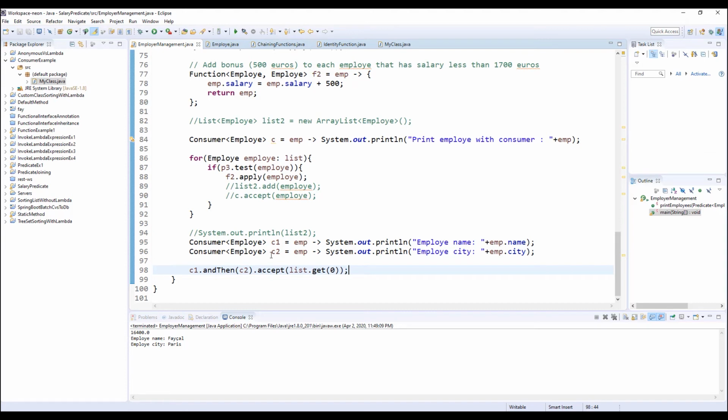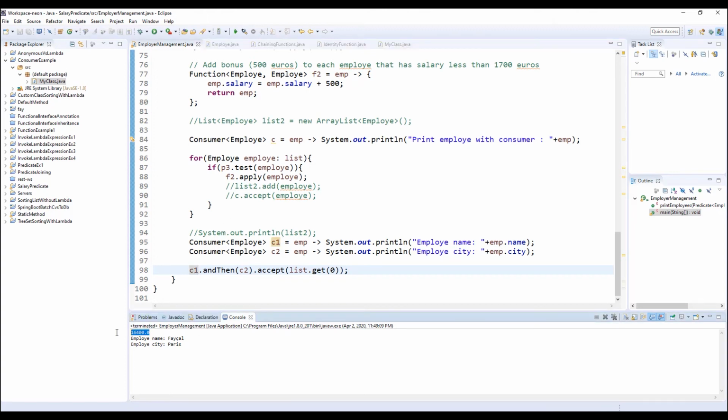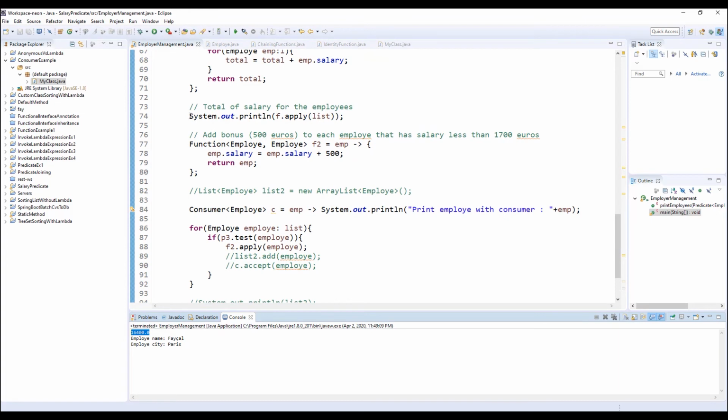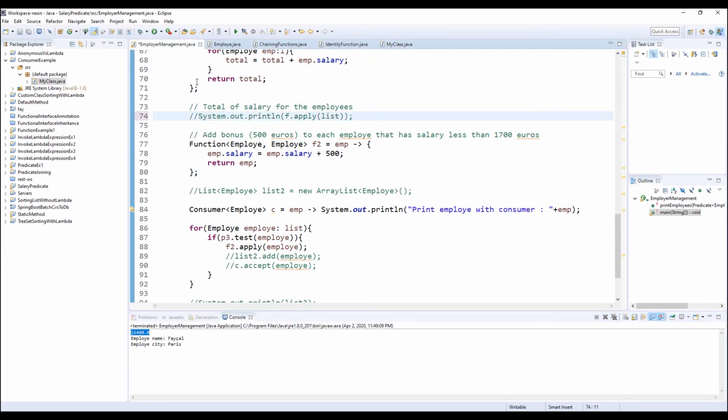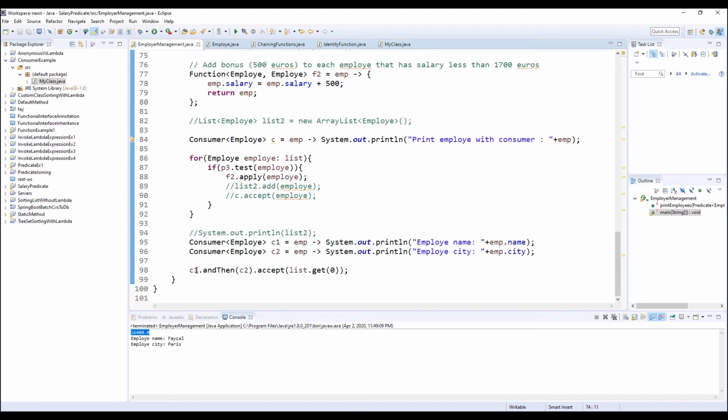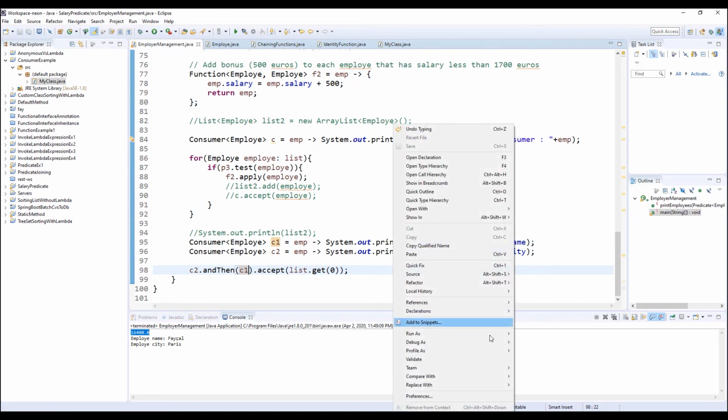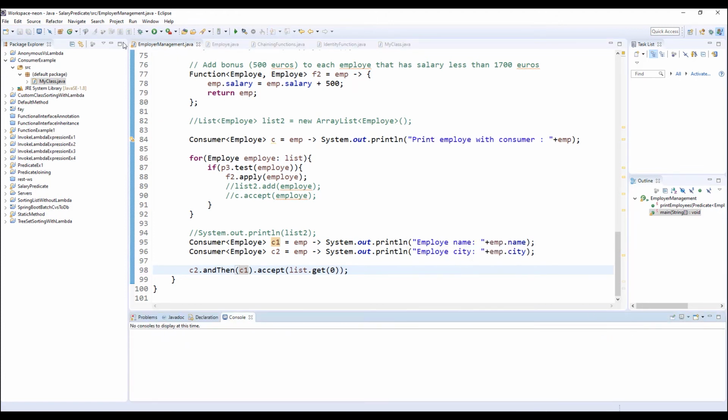Okay, now let's remove this one. I forgot to comment this one, I think. So now if I make C2 dot andThen C1, I will get the city in the first result, and after this I will get the name. Let's see this. You see, it's so simple like this.